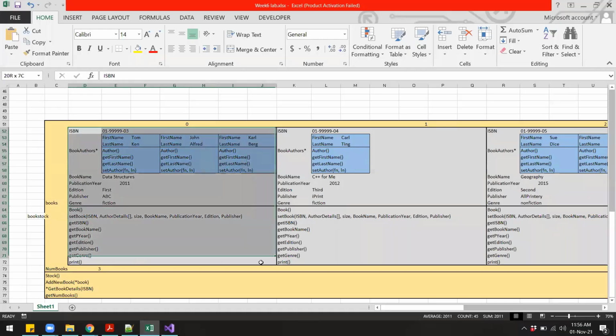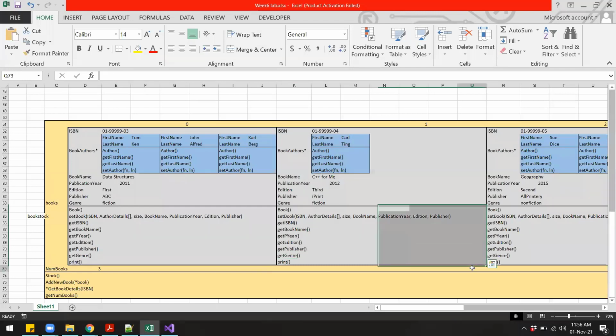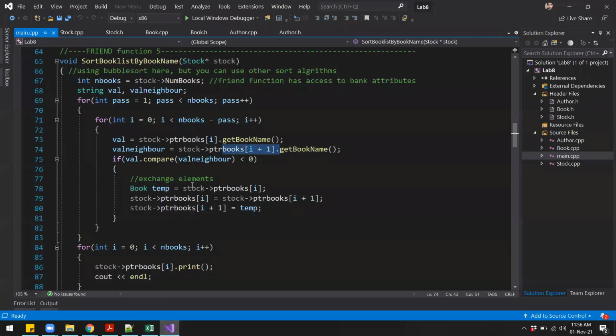So take any two books, the first one and the second one, or the second one and the third one. Take two books at once, and then you compare them. This is the first book, then the second book, and then we are comparing the first one with the second one. So value, which is the first one, dot compare with value neighbor, which is the second book. And if it returns a number less than 0, that will mean that value is less than value neighbor, or the first book is less than the second book.